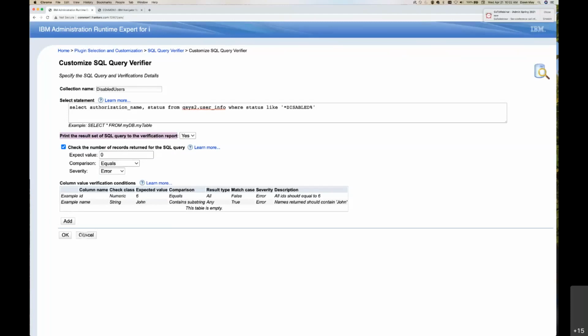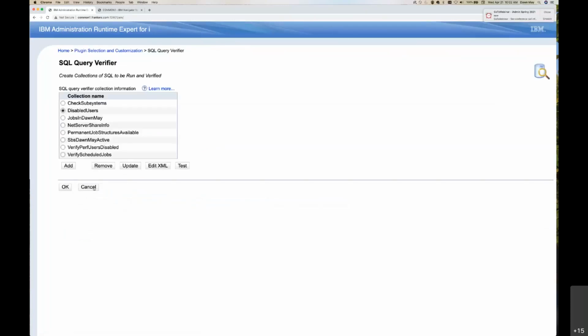The biggest challenge if you have a lot of systems at different releases is which service is available where and what level are you at. That's the hardest part about using the SQL Query Verifier in a complicated environment. Let's see, one more one I'll look at.